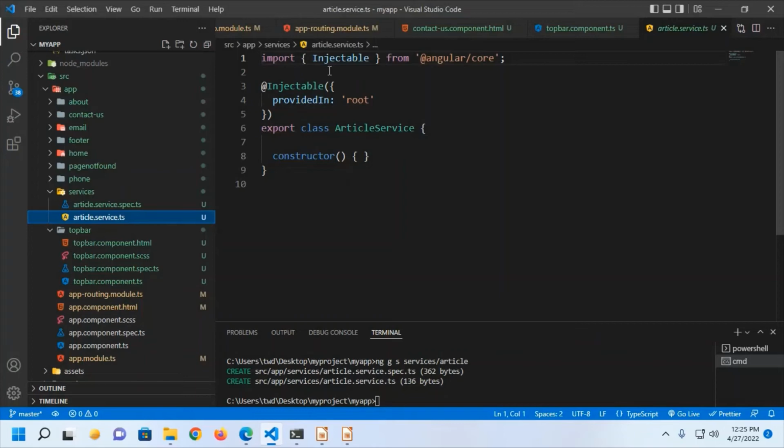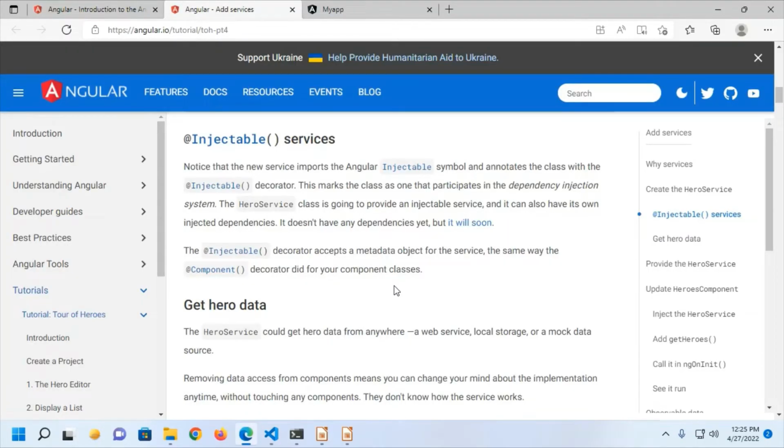You must import the injectable class. Notice that the new service imports the Angular injectable symbol and annotates the class with the injectable decorator. This marks the class as one that participates in the dependency injection system. Here, the article service class is going to provide an injectable service, and it can also have its own injected dependencies. It does not have any dependency yet, but it will soon.